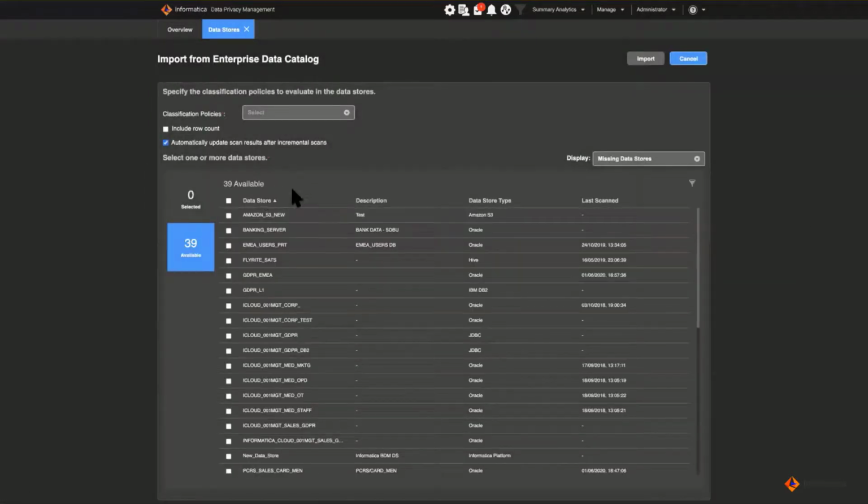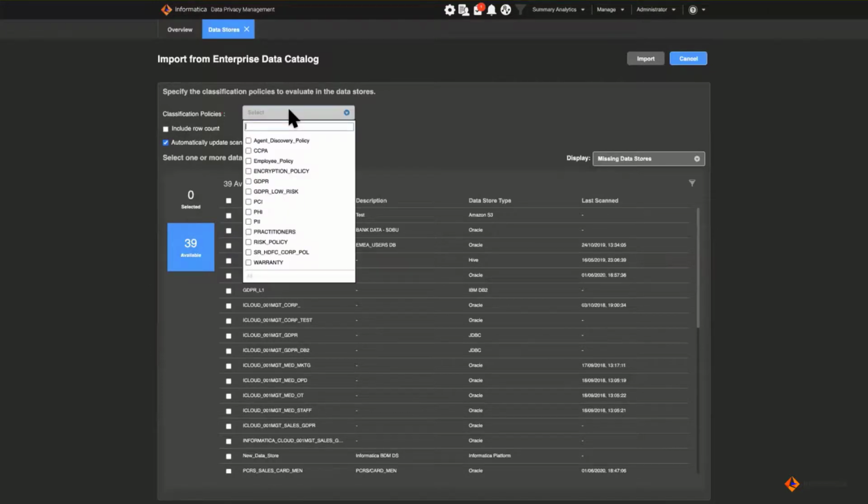If I say import catalog resources, it is going to show me all the resources which are there in EDC but not there in DPM. In this case, there are 39 resources which are there in EDC but not there in DPM. I can choose specific policies because this is new information which is required for DPM.